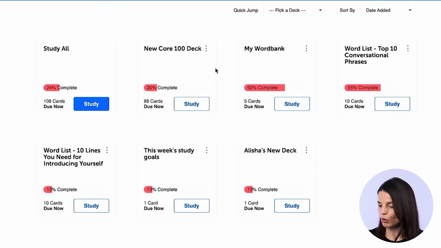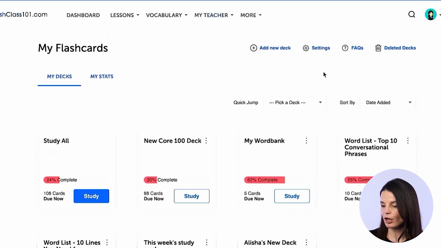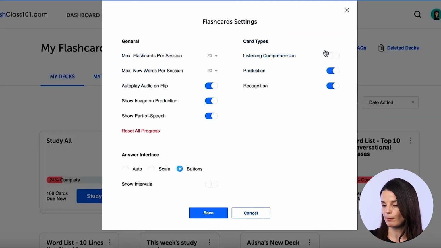So as I said before, these flashcard decks that are on the screen right now are unique to this account that we are using to create this video. But you can create your own flashcard decks, of course, and they will all appear here. Let's take a look, though, up here at the Settings button. You'll notice that there are a lot of different things that we can change here.